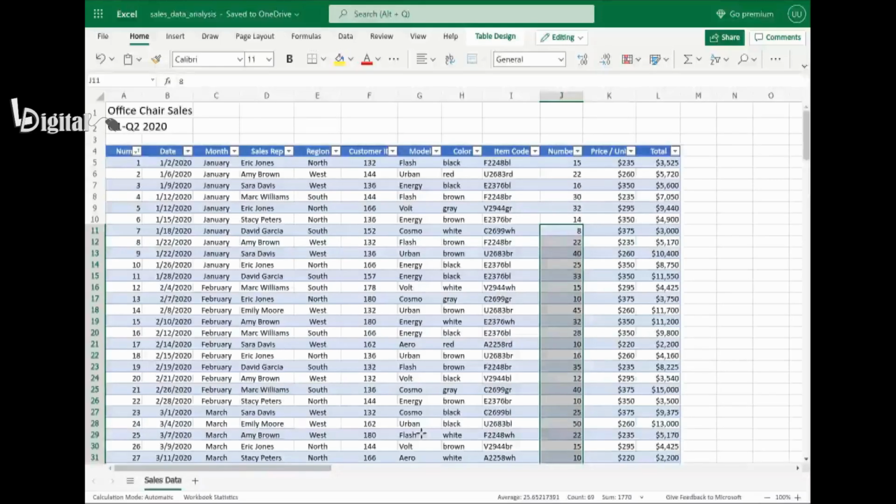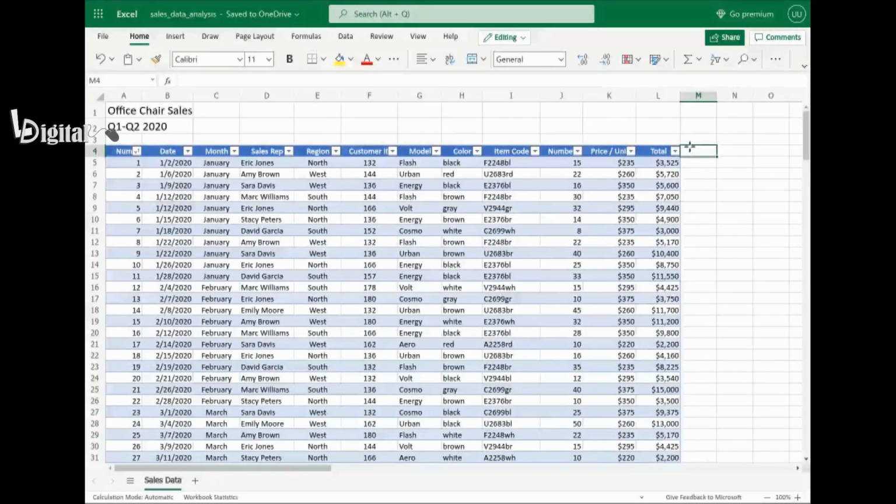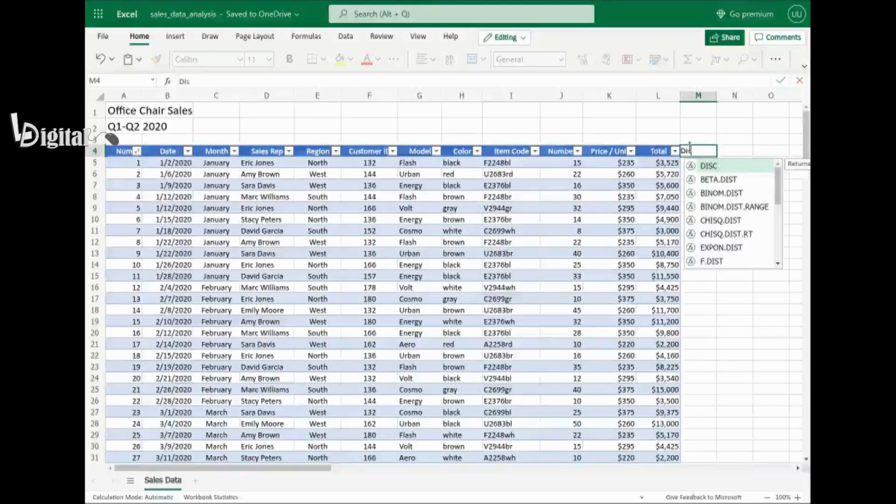In our table, we are going to add a new column which we will call discount, and we could do this to the right of the total column. In column M, we will write as a header discount, and after pressing enter, Excel automatically recognizes that we are adding an additional column to our table.